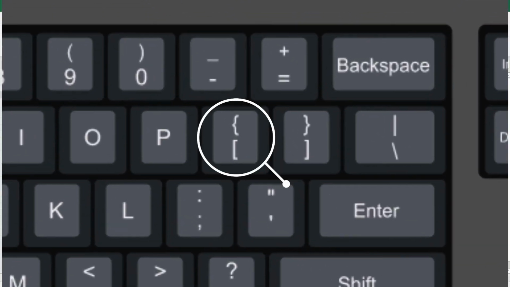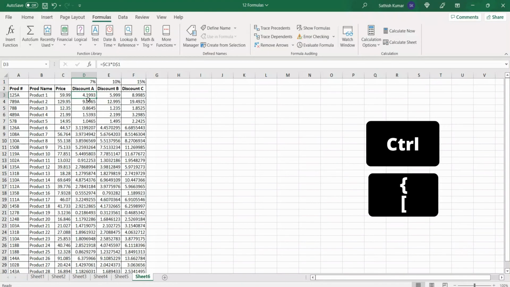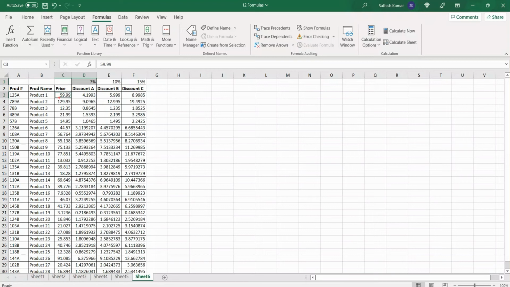Next to the letter P on your keyboard, open square bracket. Correct. Control key and that open square bracket. Control open square bracket. Now you can see it automatically selects the cells which are used for this cell's calculation. These two cells have been used for calculating this result.